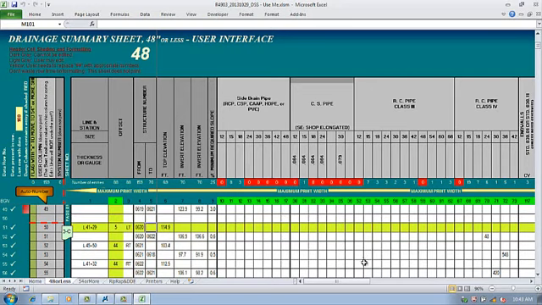There's a delete row tool. I'm not going to demo that. The next one is transfer data between sheets. So we'll do a demo of that.